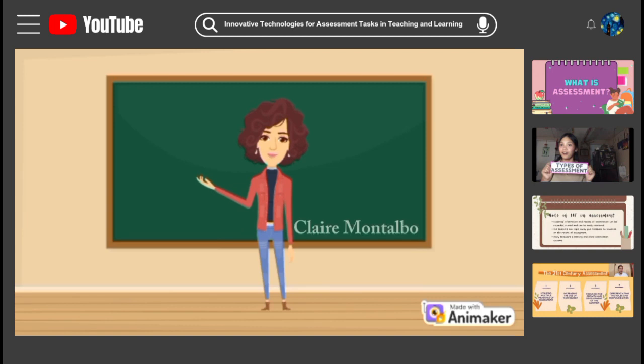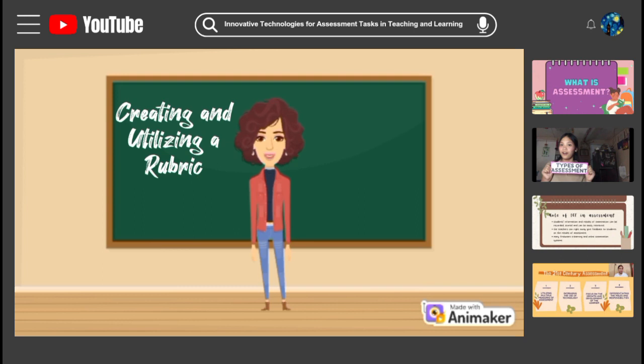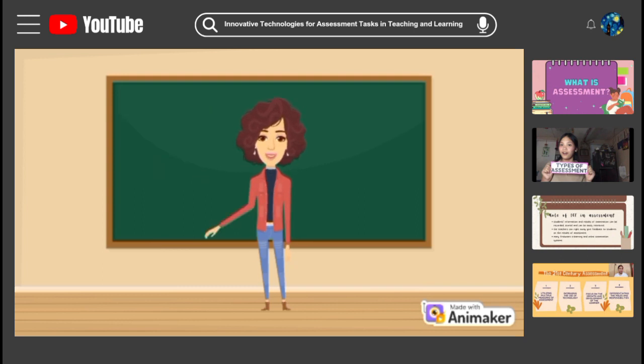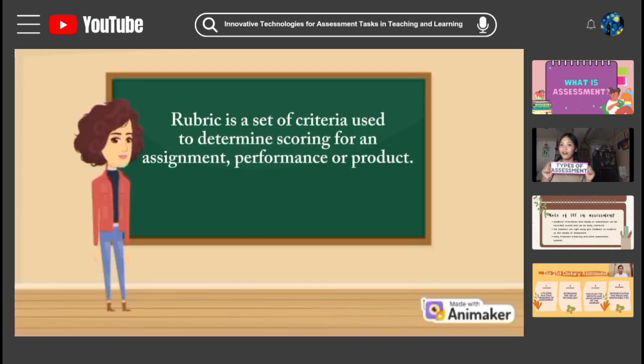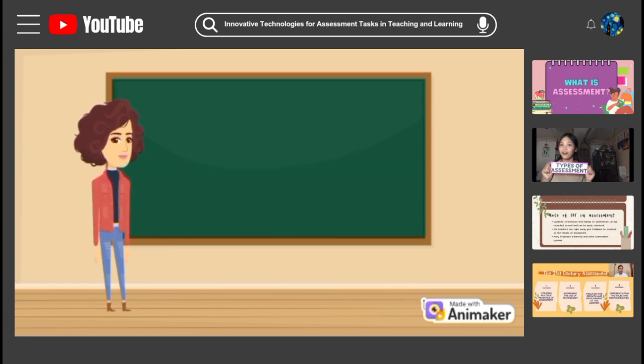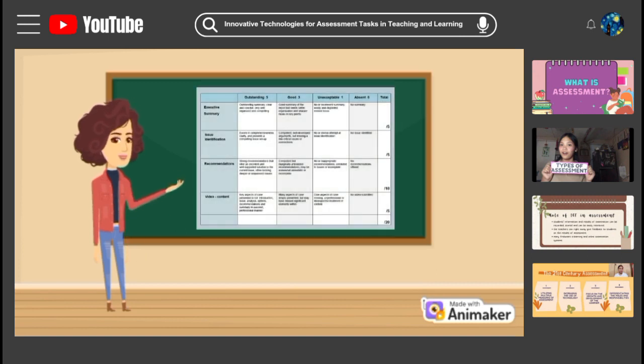Good day, everyone. Today, I am going to tackle how to create and utilize a rubric. But first things first, let's define what a rubric is. A rubric is a set of criteria used to determine scoring for an assignment, performance, or product. This can be used to score many kinds of written assignments or exams, papers, projects, speeches, or portfolios. The main purpose of rubrics is to assess students' performances.